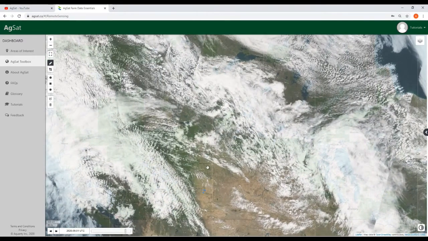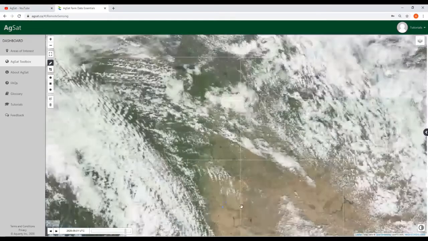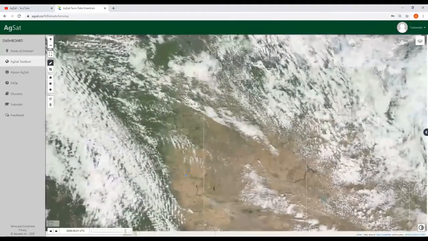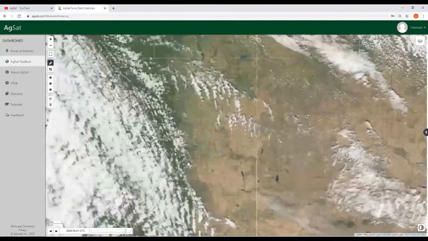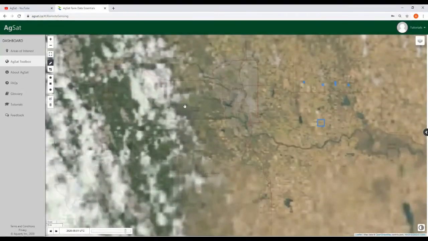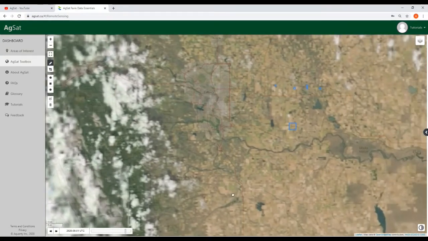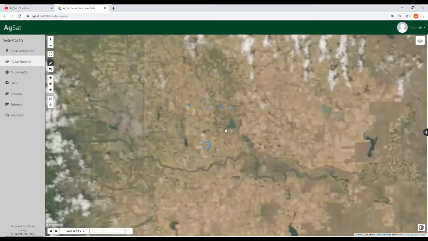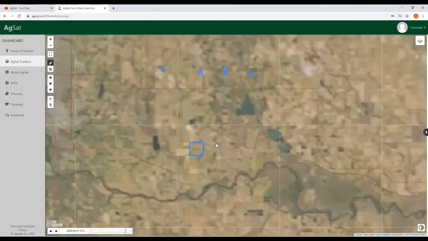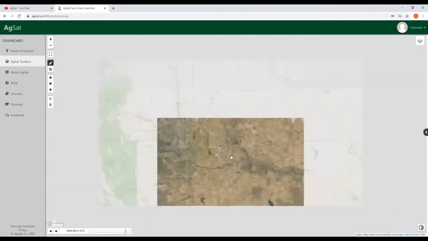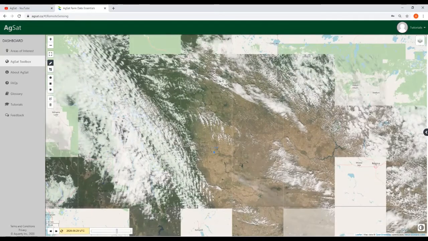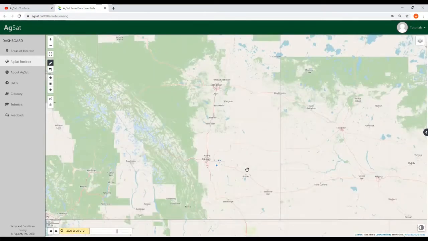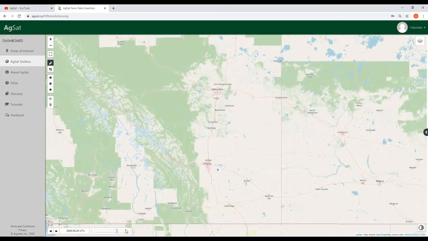So this MODIS Terra True Color imagery is available for the entire world, and it is updated every day. Now it's quite low resolution. You can kind of see as you zoom in, it becomes quite pixelated. So on a farm level, you're probably not going to see too many details, but it can be useful for determining what the general cloud cover could be on a particular day if you're looking to get some higher resolution imagery.